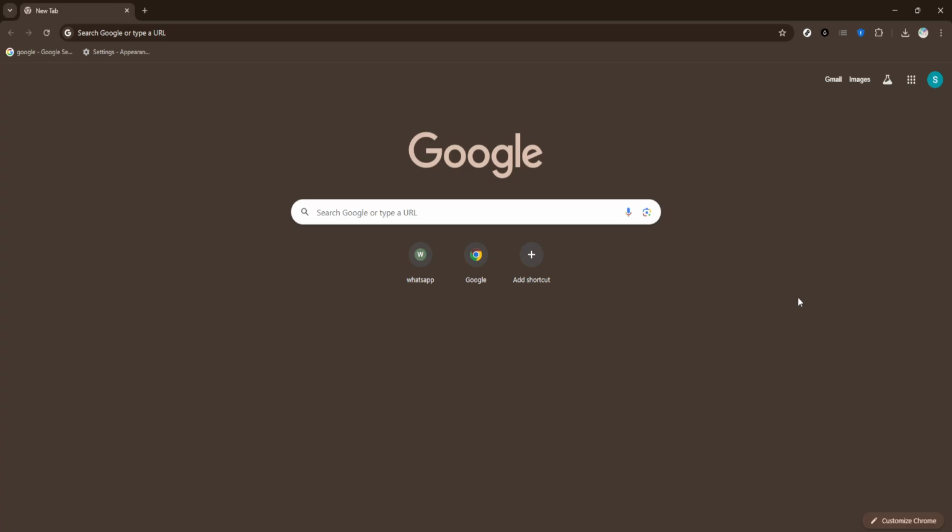That's all there is to it. Open Chrome, click the three dots, and use the full screen icon to toggle a distraction-free view anytime you need it.